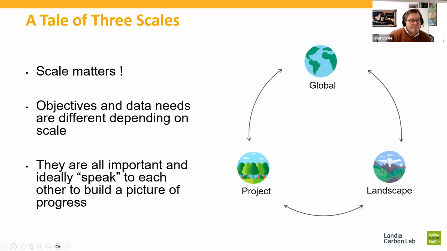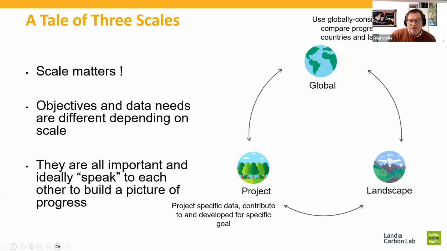Another issue I'd like to put some effort on is scale. Scale is always important in our monitoring world, but for restoration especially. A restoration project puts trees on the ground somewhere local, in half a hectare. You need very different tools to look at that half hectare than to see how the global world is doing at restoring trees. And then there's the landscape in between. They all need to speak to each other, but in restoration this is really an issue. I'd like to go a little deeper on this in the next few slides.